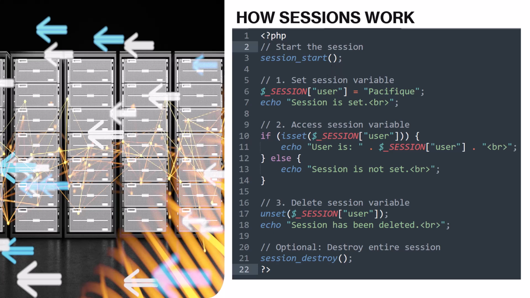Then after starting a session, to create a session we use this $_SESSION user, then equals, you put the value. So this is the variable for the session and this is the value. Then this is how we set a session variable. Now to access a session variable, we use this $_SESSION user. In that case, when you say, for example, echo user is $_SESSION user, then this one will automatically display the value for the session user. Then how do we delete a session?